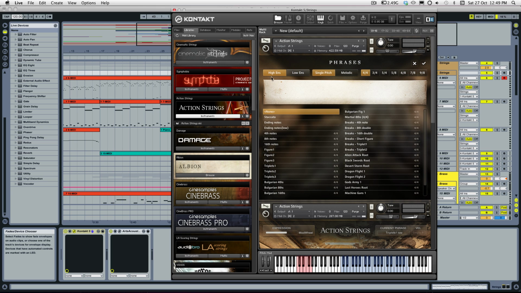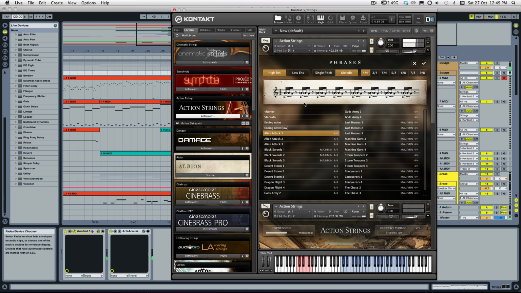Say I've got high string, and instead of single pitch, I want melodic. So these are the ones that are baked in. Let's say, for example, I click on Alien Attack. That's something I should mention. When you click on it in the menu, it previews it for you, which is quite a nice feature, so you don't have to load, come back, load, go back. But what I wanted to show you was these ones here that say major, minor.